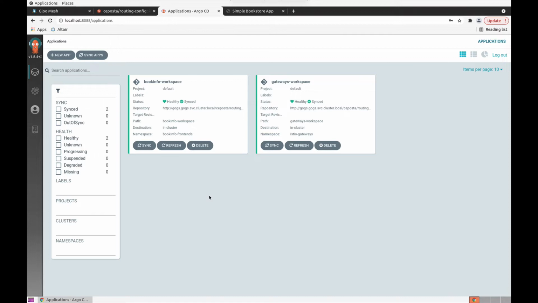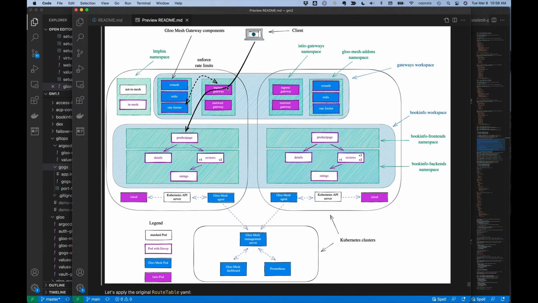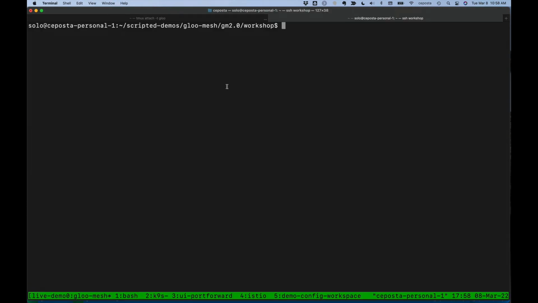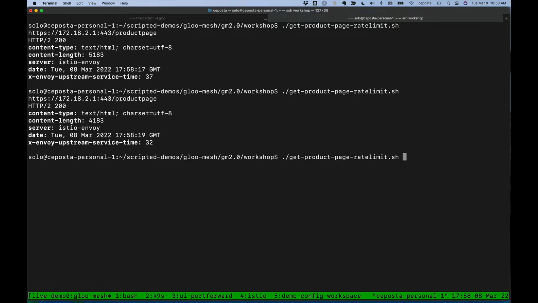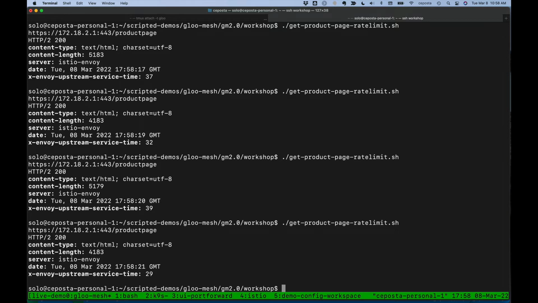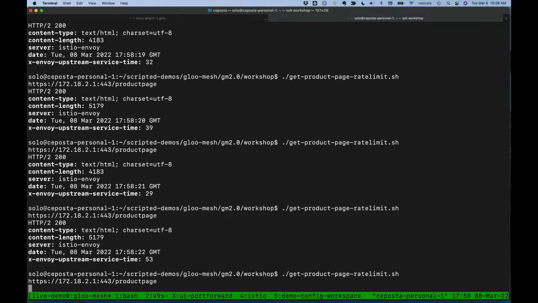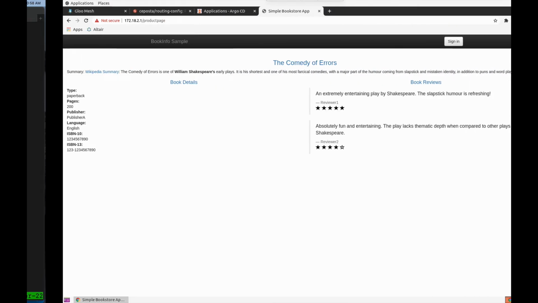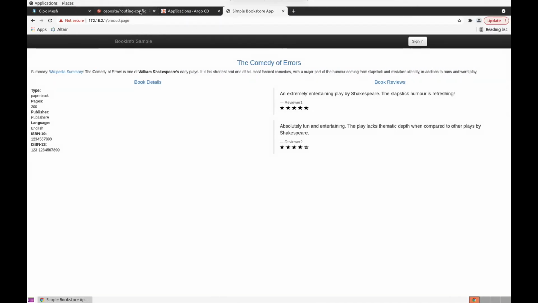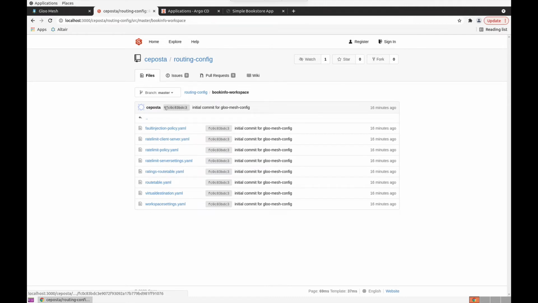So let's take a look at the first use case, which is we're going to control some of the rate limiting capabilities for our Bookinfo service. So if I come over here, we'll actually go to the command line for this particular part of the demo, and we call our product page. We're just going to take a look at the headers at the moment. We see we get HTTP 200. We can call it as many times as we want. But what we want to do is we want to set a rate limiting policy.